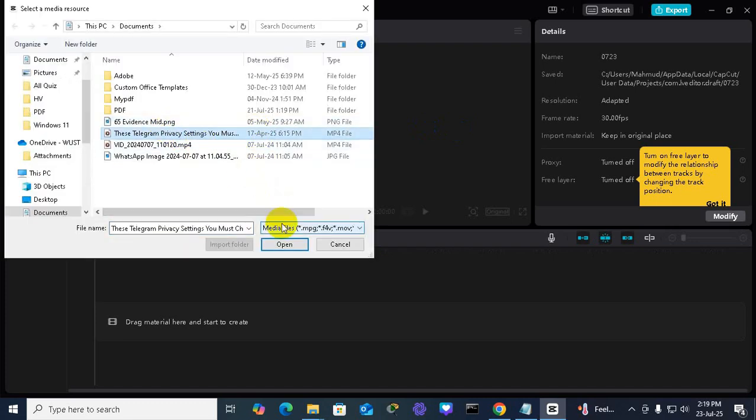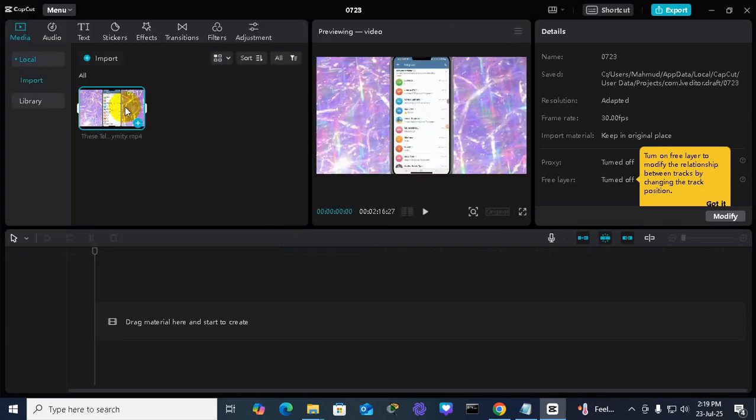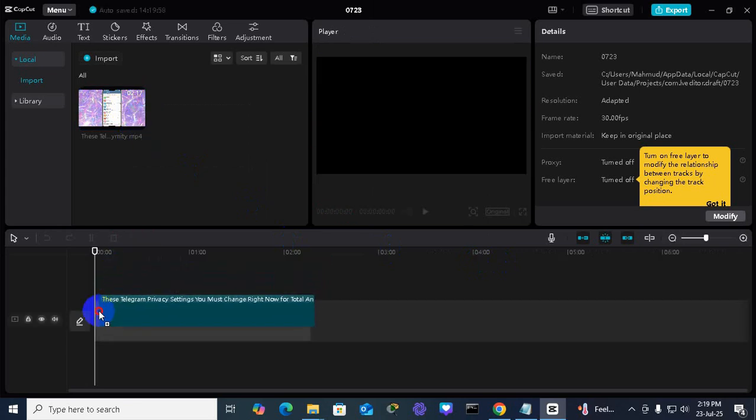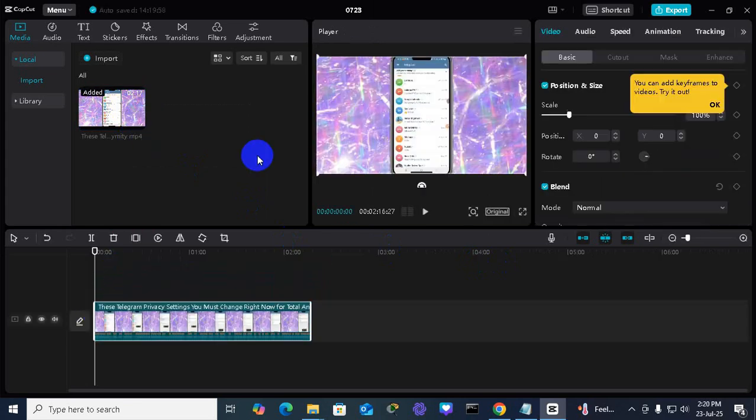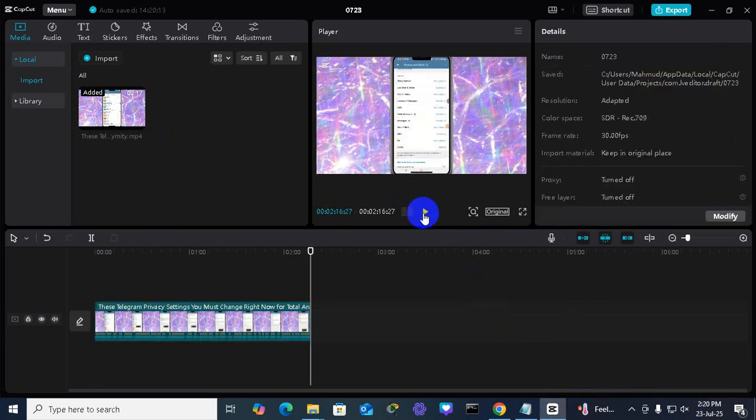I am importing a video and then just drag the track and now you can edit your video from your favorite CapCut video editor. This is the easiest way to install CapCut video editor on Windows computer.